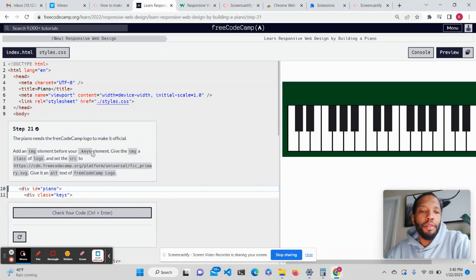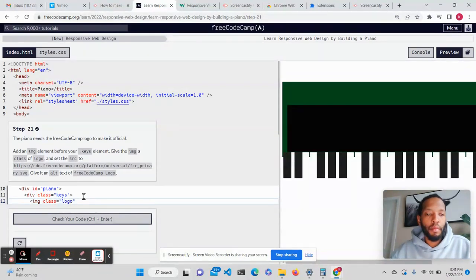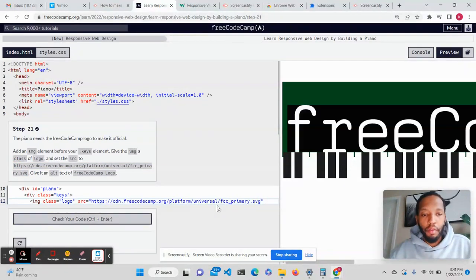Add an image element to your keys element. Give the image a class of logo. And SRC, that's short for source. And then the alt text is always in case the image cannot render or for those that are visually impaired and cannot see the image at all.